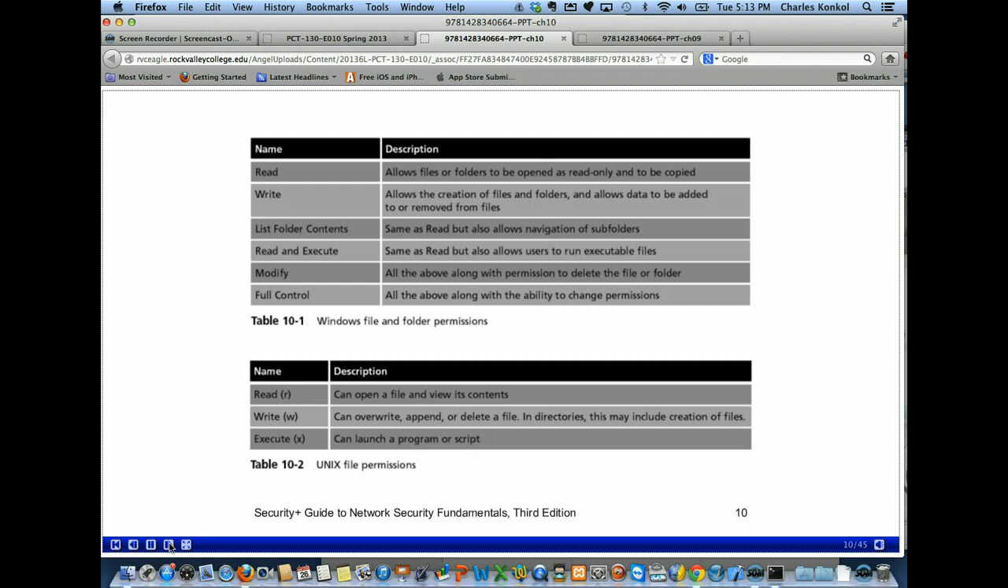Here are some examples of different permissions. I won't go over this. It just goes everything from read permissions to full control.